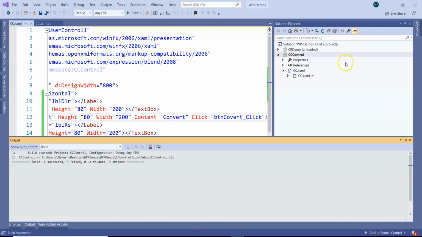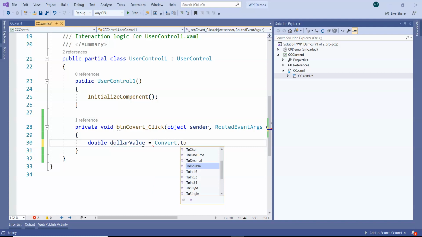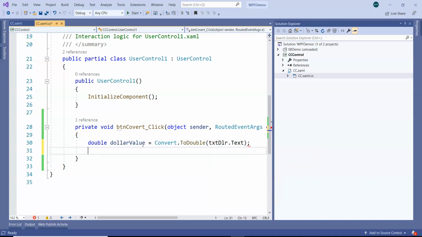So as of now, there is no problem. If I just go to code behind, it's very simple. On a button click, let's get the value from the dollar text box. So I'll have here a var, let's say, or double, let's say dollar value equal to, I need the conversion of this value into a double format. So I'll take the value from txt dollar dot text, and then we will have a kind of multiplier.